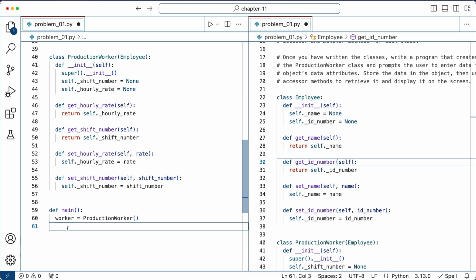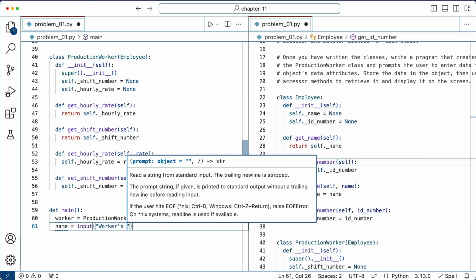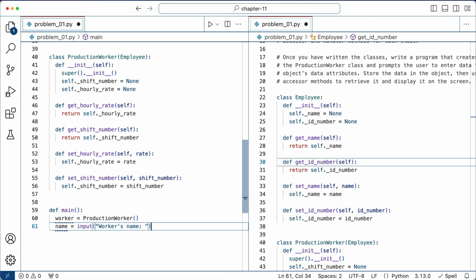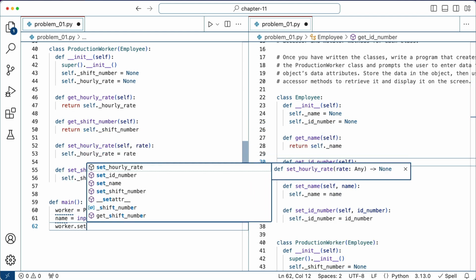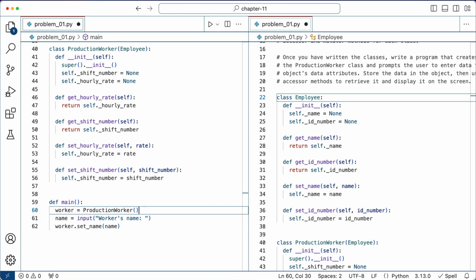Let's do something like name is equal to input worker's name, like that. So that'll give us the name, and then we can set the name. You can see here's that list of things. It's got set hourly rate and set shift number, and those are the things from production worker right here. But then it also has set name and set ID number because it inherits that from the employee. So set name, and we're going to pass in the name like that.